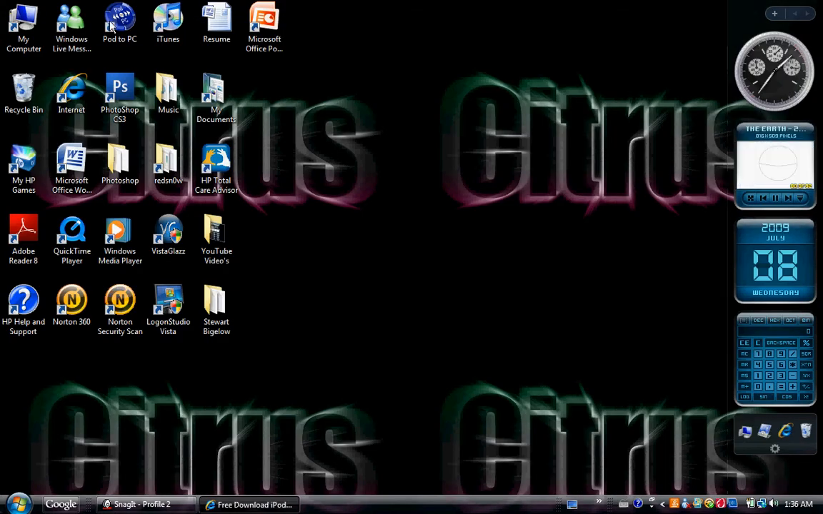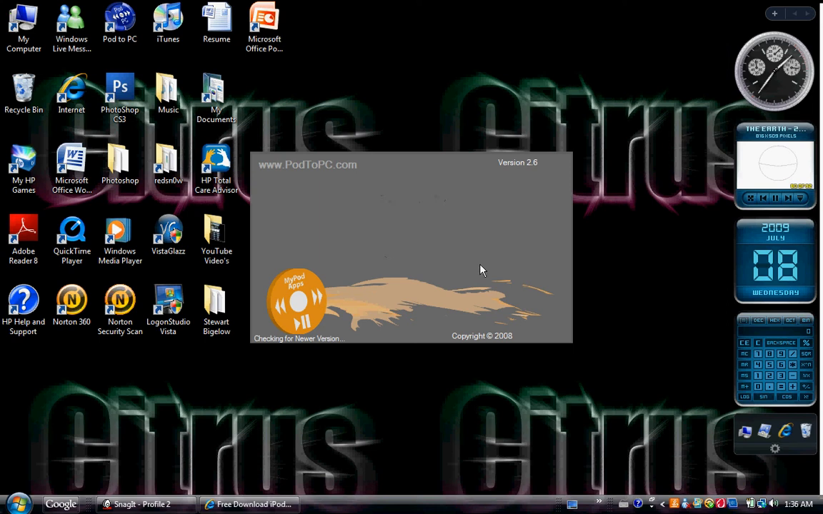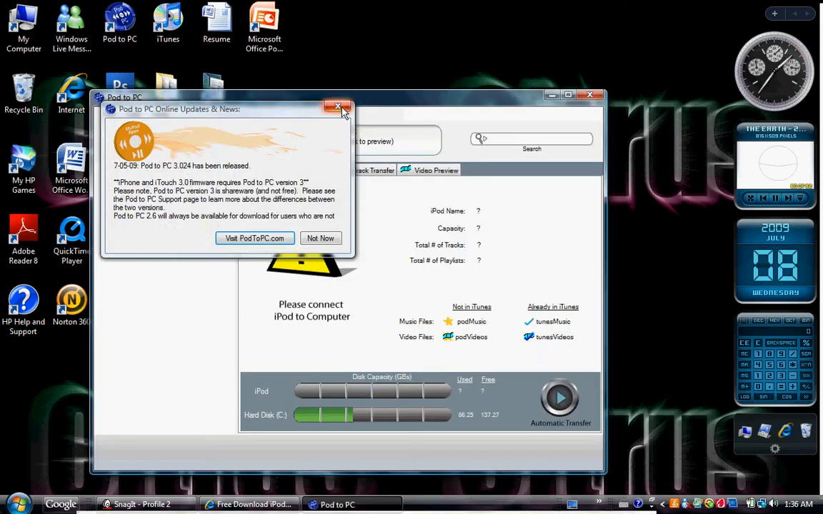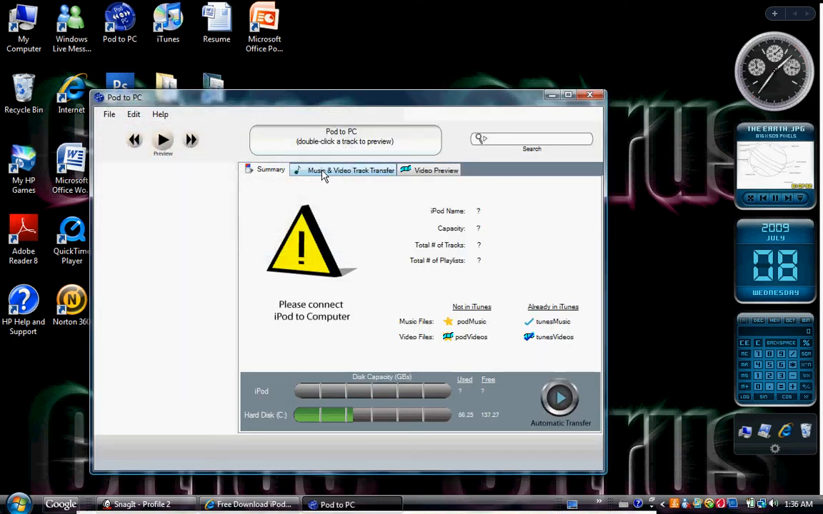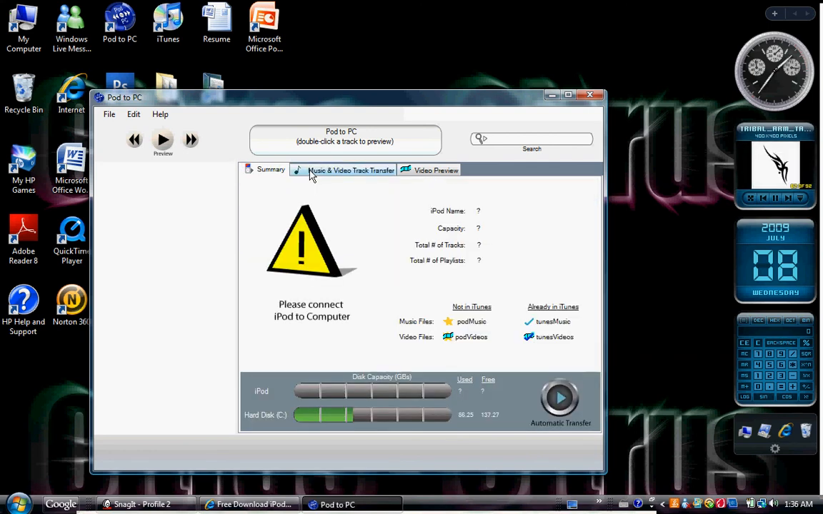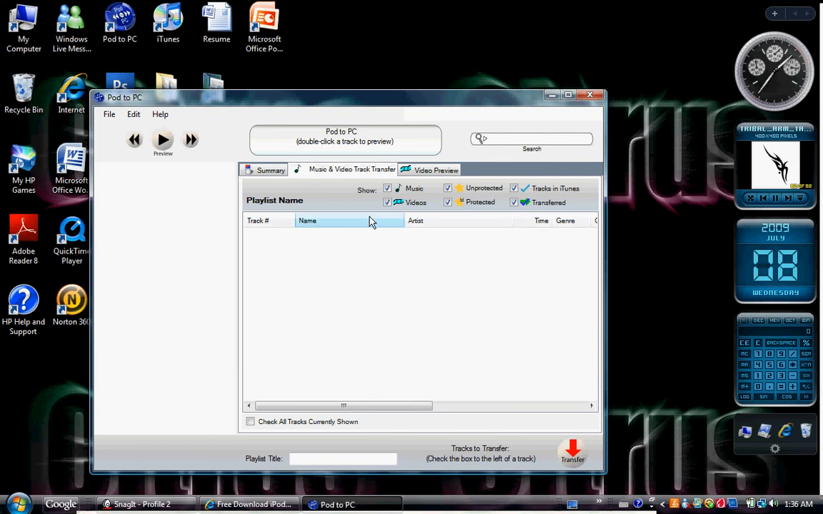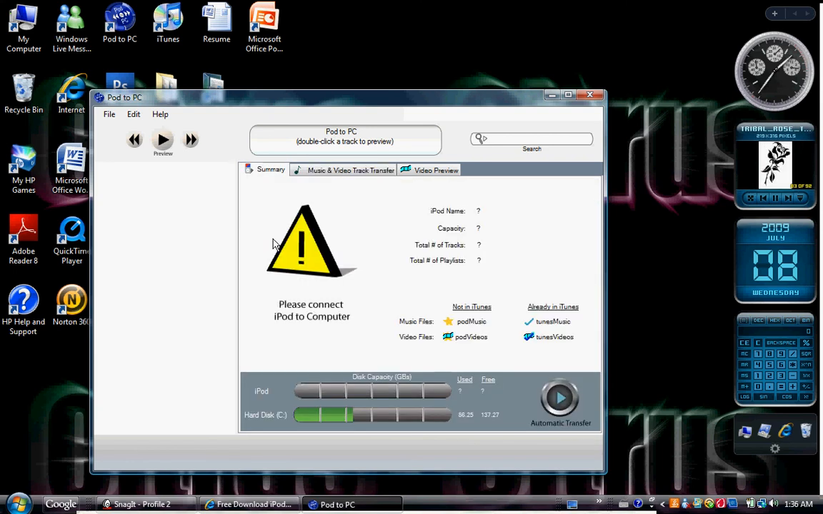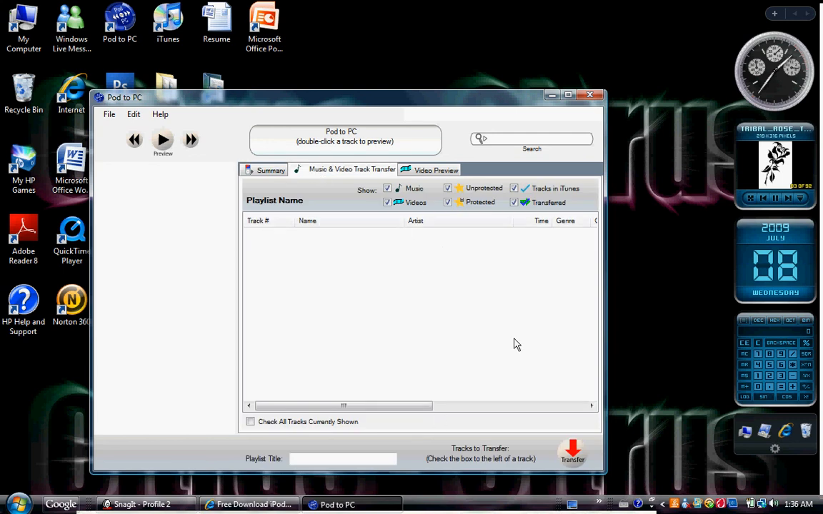So once you got that, this will be there. So, you open it up, you'll get this, and so you plug in your iPod. So when iTunes pops up, just close it, because it'll interfere with this. So once it detects your iPod, it'll actually show your iPod capacity and everything, and it'll show the list of songs. You can just scroll through them, check the ones that you want, or you can just click check all currently show, and then you click transfer.